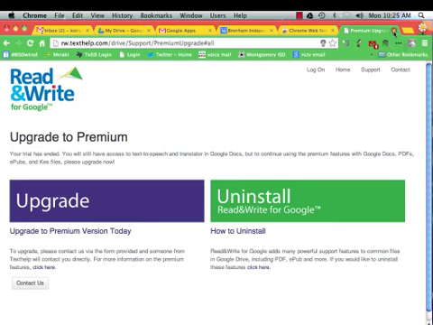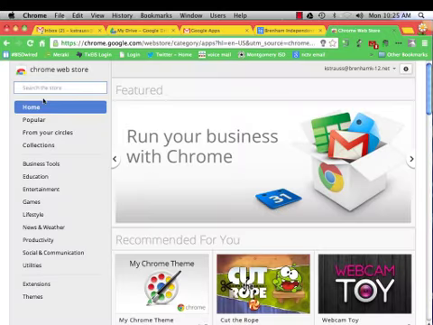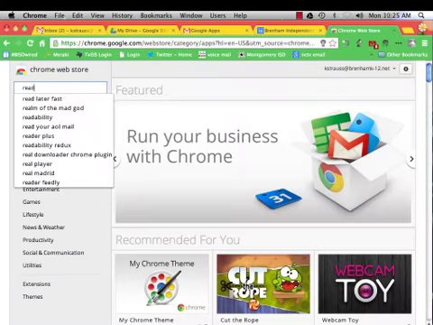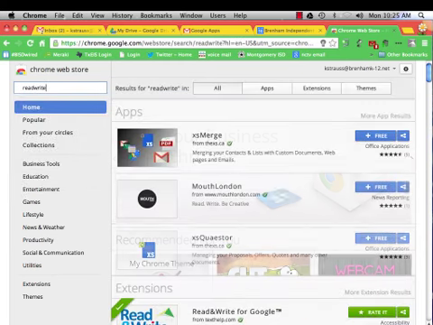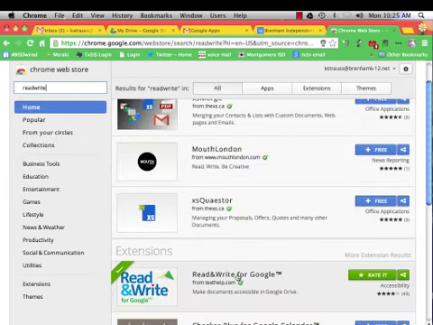So to review, how did I get there? I opened the Chrome browser. I went to the web store. I typed in Read-Write, all one word. I scrolled down until I found Read-Write for Google and then I installed it.